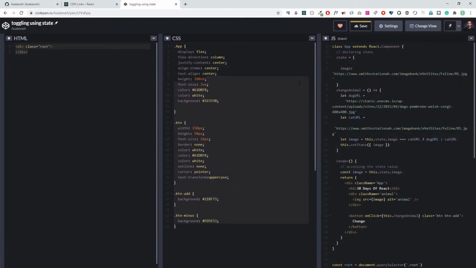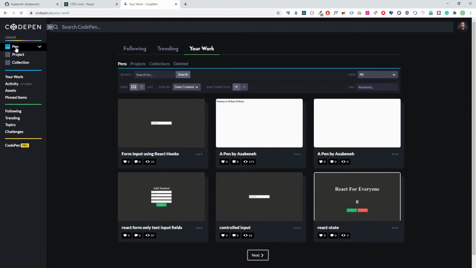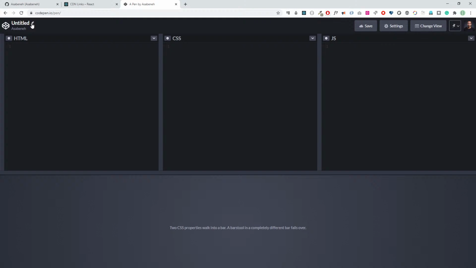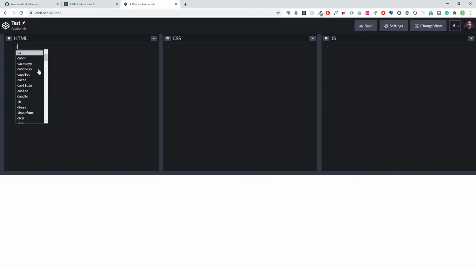So I will show you how to configure this from the beginning. Let's forget about this and create a new pen. This is how you create it now. This is new, so I call it, for instance, test. Then I just start writing h1. This is going to be test.